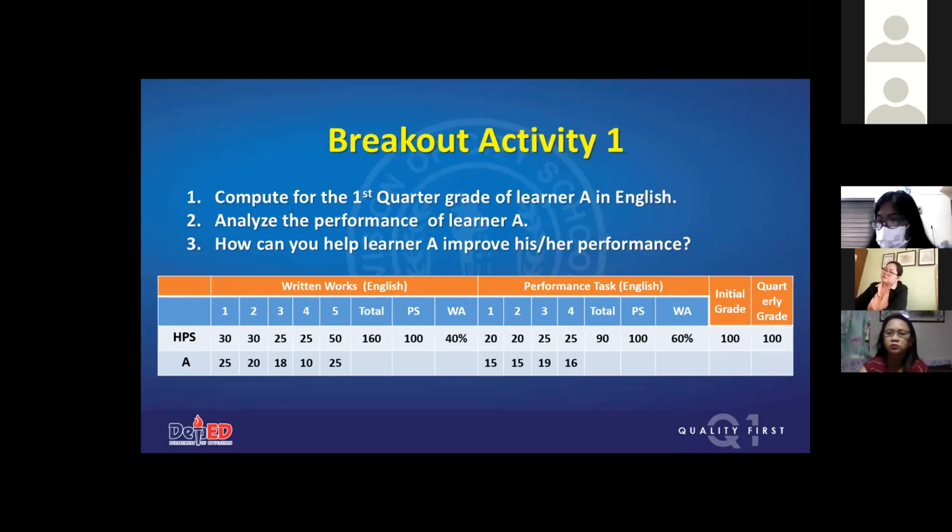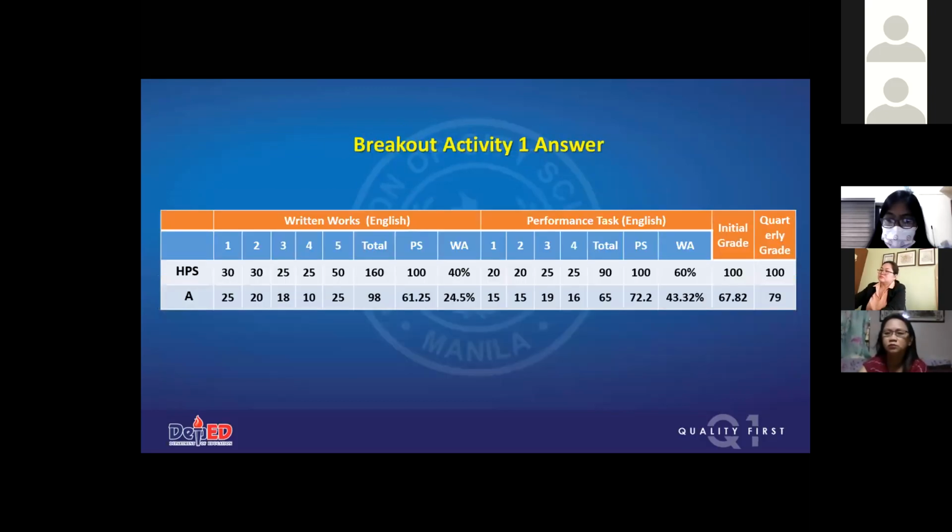81. Sir James, paki-check po natin. Pwede tayong pakita yung answer. Then, Ma'am Kesil will answer the third one. Ito po, yan po ang sagot. 25, 20, 18, 20. Check natin. 98. 98 divided by 108. Tama, Angie Romero. Okay lang yun, Ma'am Kesil. But still, you can answer number 3. Kasi ang kanyang initial grade is 79.